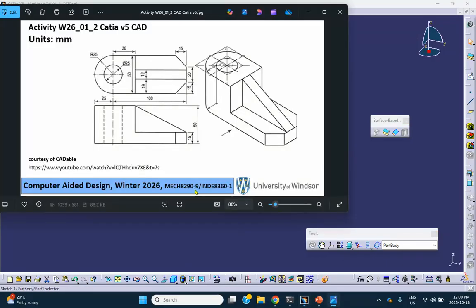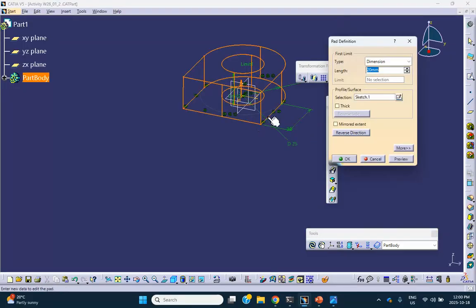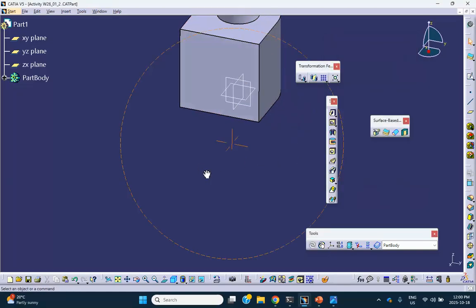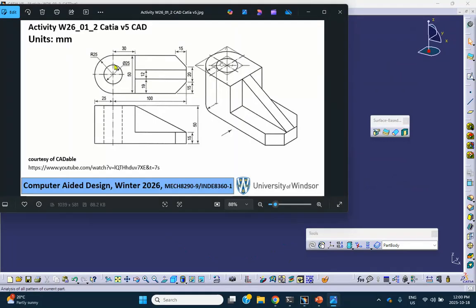Padded height. Height of the pad is 50. So we go and pad this thing up by 50. There we are. So basically what I have done here, I have made that piece for you. Okay. So now I'm going to go on the side and try to do the rest of the problem.